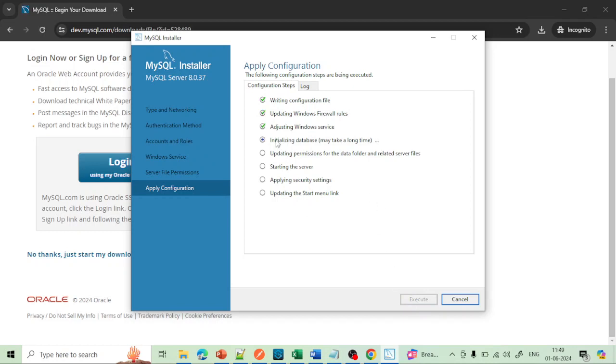Once you click on execute, it will configure everything for you. You can see one by one it is giving a green tick. Once everything has a green tick, it means everything is configured: starting the server, applying the security settings, installing the database. Now you can see it is installing the database. Of course, the database installation will take some time. Once this step is confirmed, okay, you can see it has finished. Just click on finish.